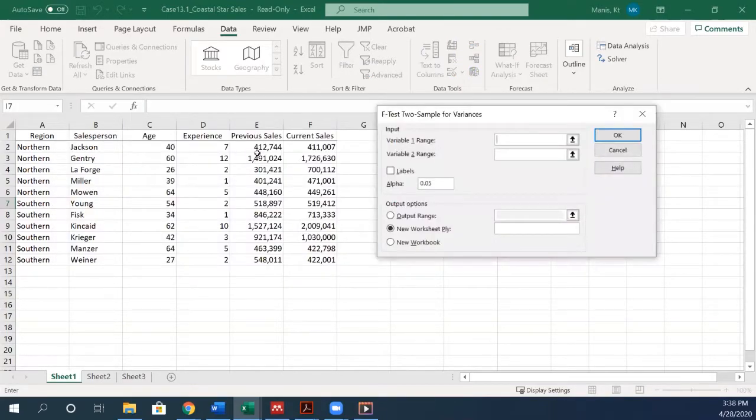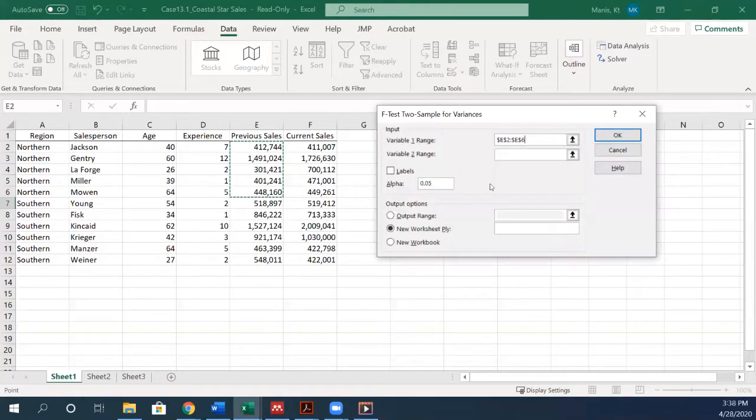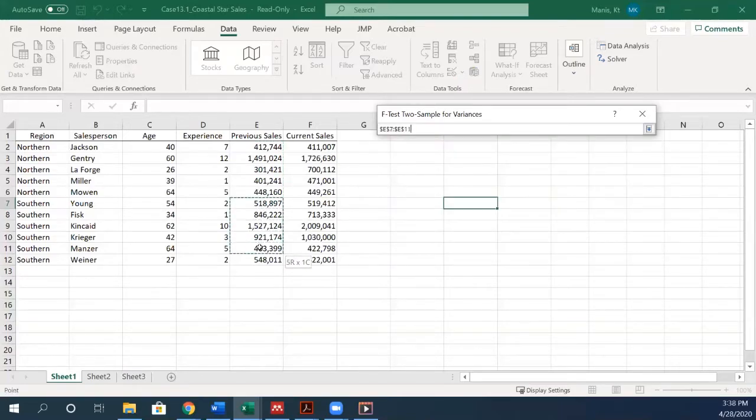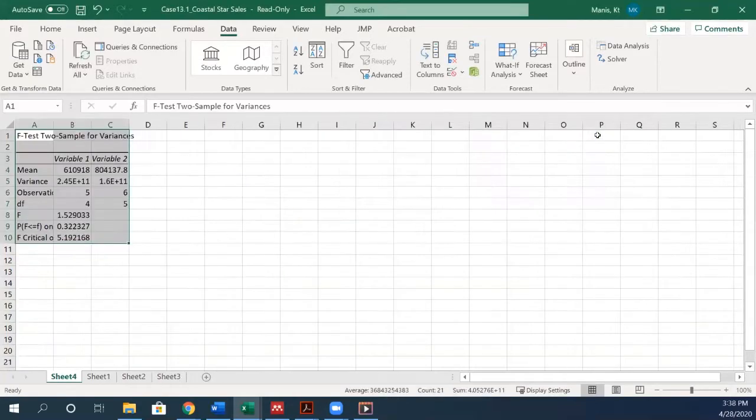And so we will take the first variable, since we're going to be looking at the northern region versus the southern region here. And so we will take that, and that is what we've selected for the southern region. And we don't have labels, so we won't check that box, and then we'll click OK. So what we're going to be concerned about here is this p-value.